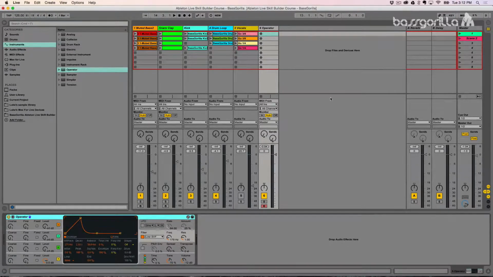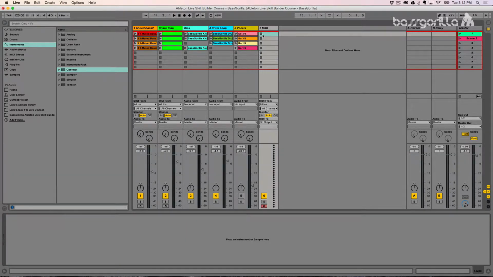Hey, welcome back. So we've explored the concept of ADSR envelopes: attack, decay, sustain, and release. Now what we're going to do is start using those. So I want to show you a really cool device called a drum rack in Ableton Live.